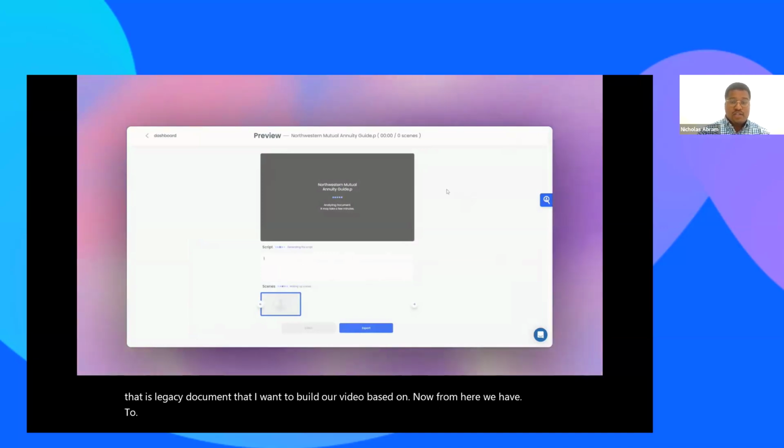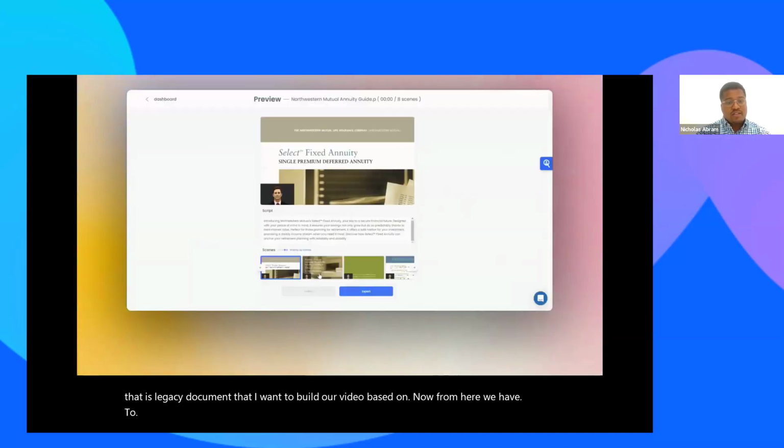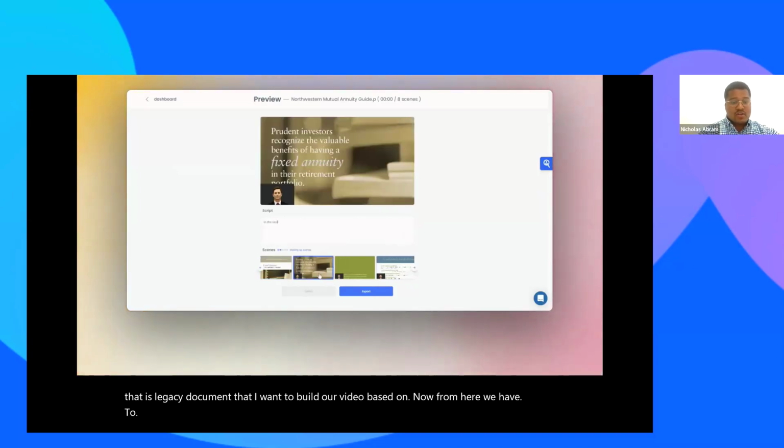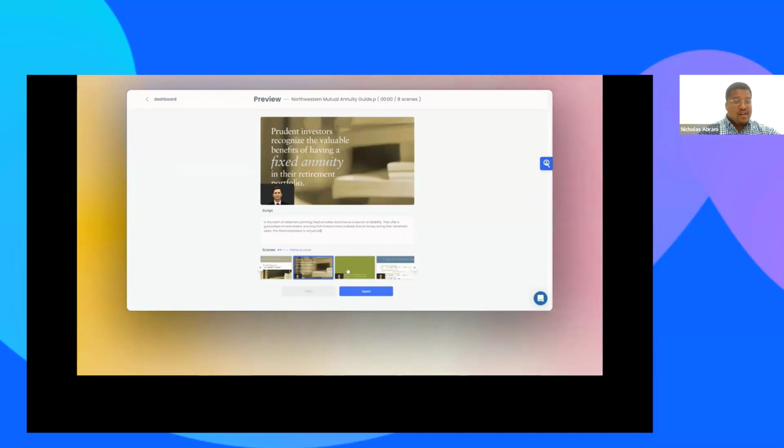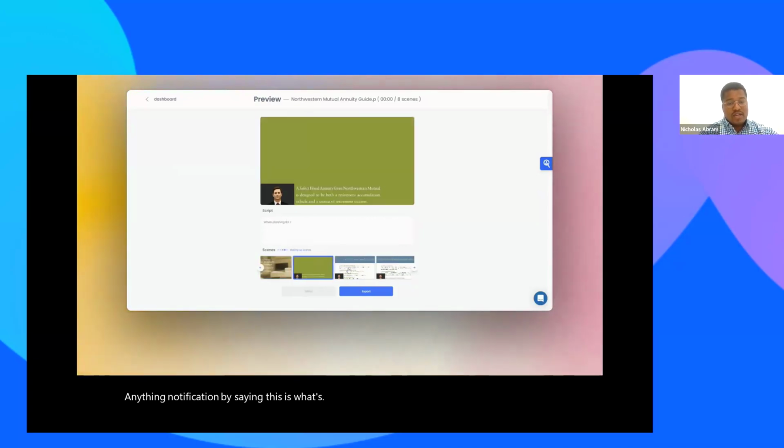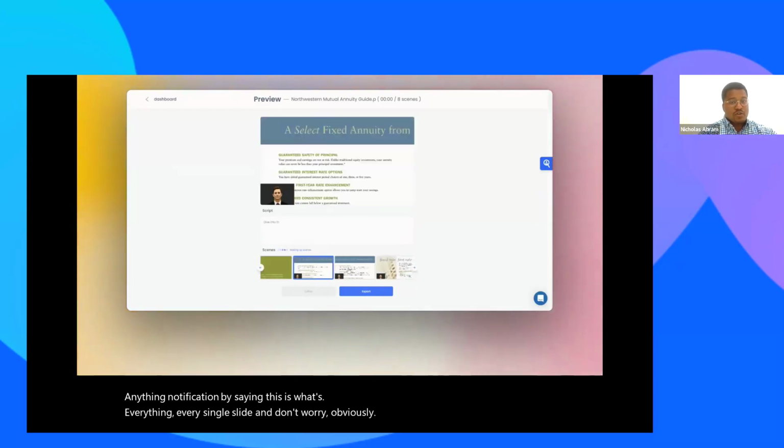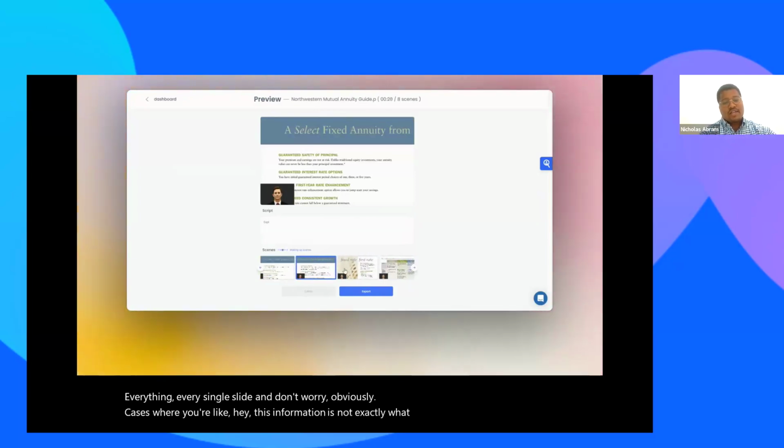So we're going to see that this large language model is developing the script as it goes. It's reading through the page and saying, hey, this is the important information. It'll do that for every single slide. So you'll see that for every single page, every single slide. And don't worry, obviously with generative AI, there are some cases where you're like, hey, this information is not exactly what I want. Well, you do have the option to edit it a bit later.